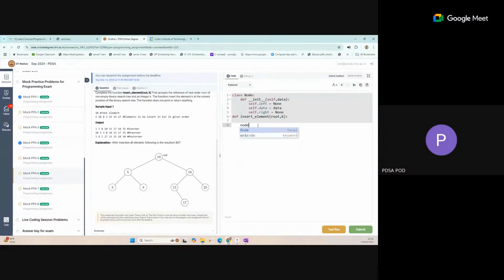So here you need to write the same things. First, we will create a node. That is a class, and inside this we will add this k. So now a node will be created for this. Okay.